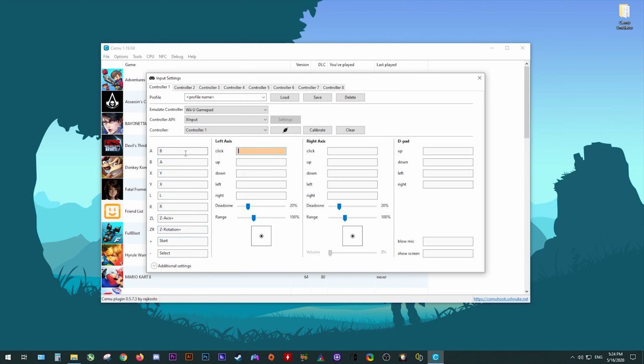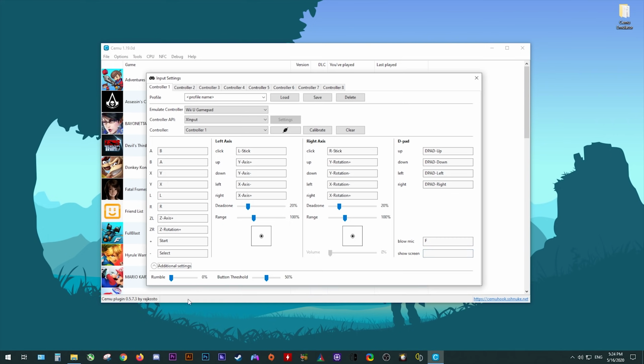Please, if you're having any issues, just look up the layout of a Wii U Pro controller or Wii U gamepad and map your buttons accordingly. For this blow mic button, I set this to F on my keyboard. By clicking this additional settings option here, you also get access to a rumble, which I myself usually leave at around 0 to 10%. I'm just going to leave it at 25 or 26 for now.